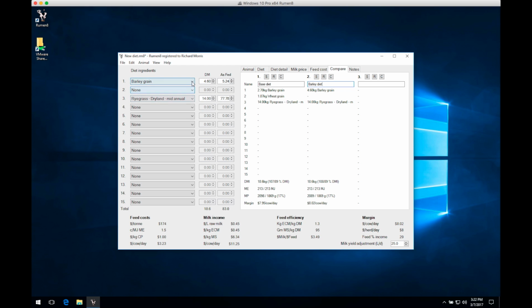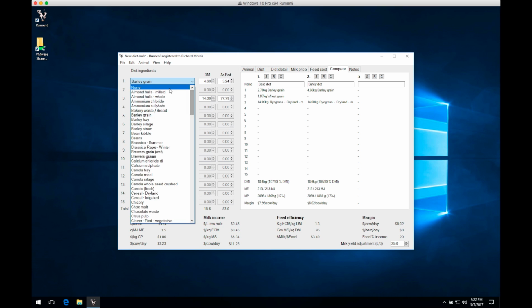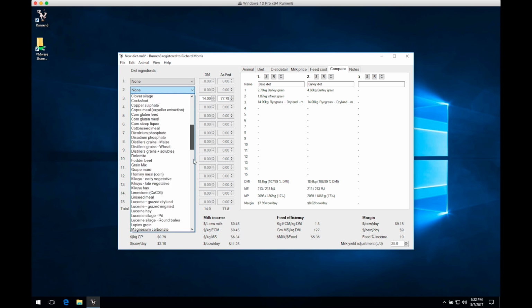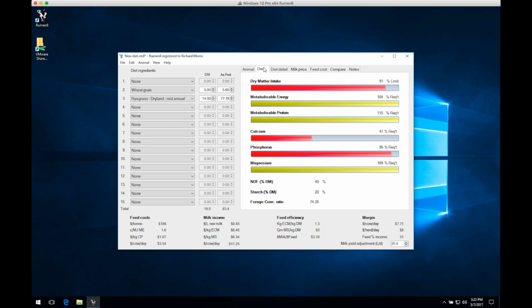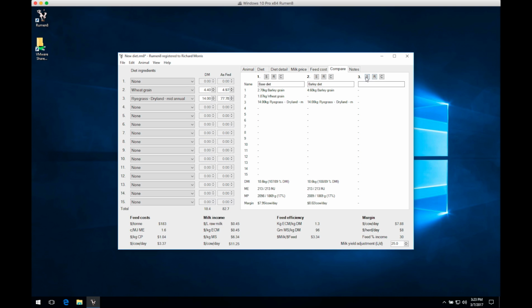And then the last option is to remove barley from the diet and put wheat back in, only wheat. Put wheat back in, 5 kilos of that. Back to the diet tab and just slightly reduce that amount until we're back to 100% ME. And then back to the Compare tab. Save that into memory slot 3 and give it a name. So that's the wheat diet.